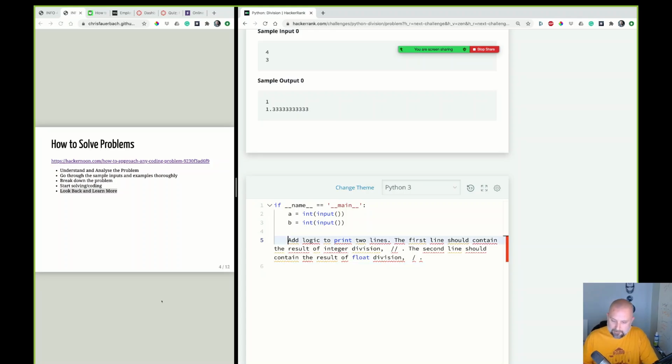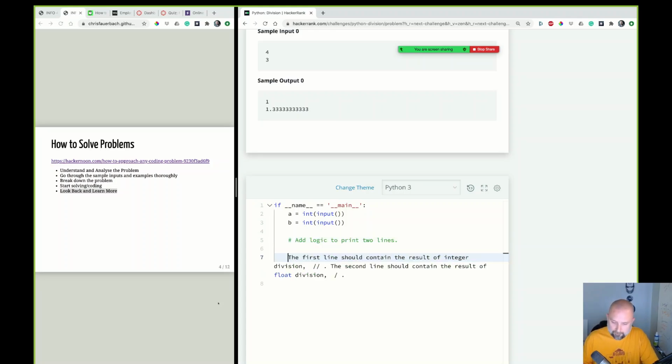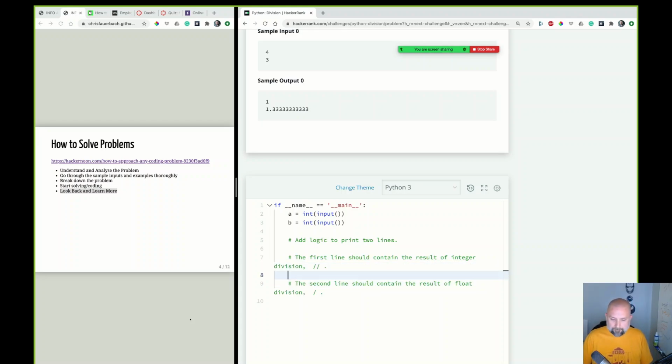I will be printing 2 lines. The first line will do that. The second line will do that. So, I have my 2 integers. These are too easy. Yes, I agree. I'll do this one more, then we'll move on. Print integer division, A divided by B.